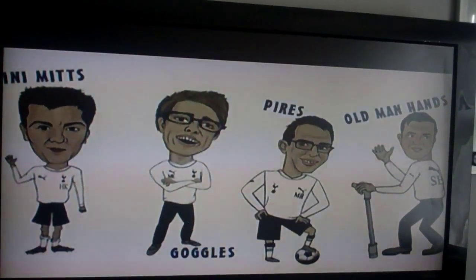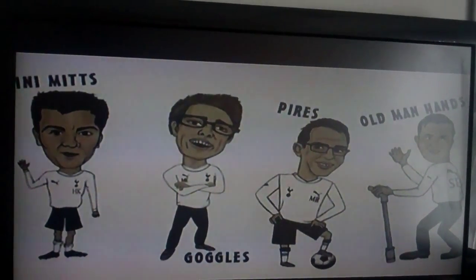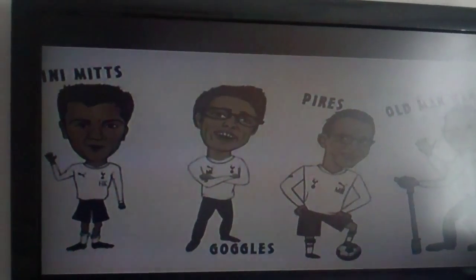Those are all you guys, huh? Yeah. Old man hands. Goggles. Mini mitts. Mini mitts, that's great.